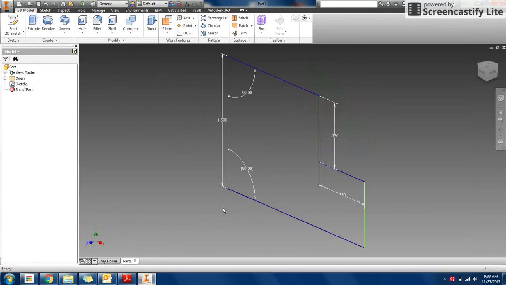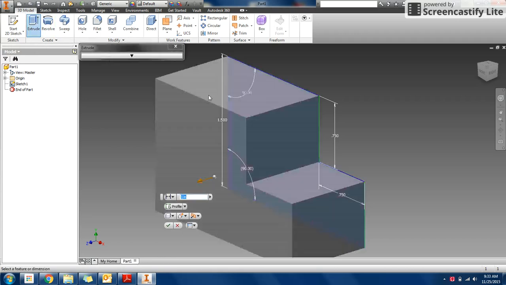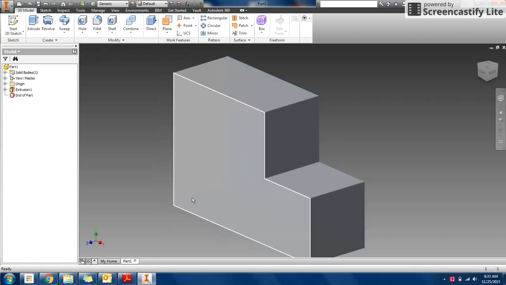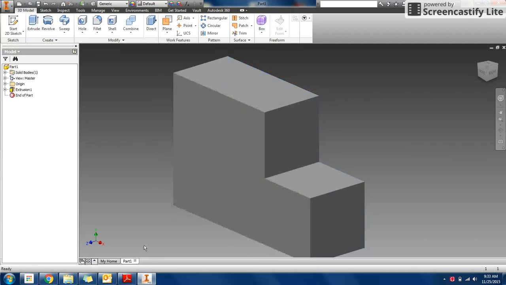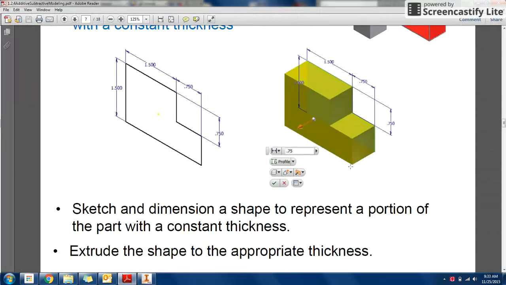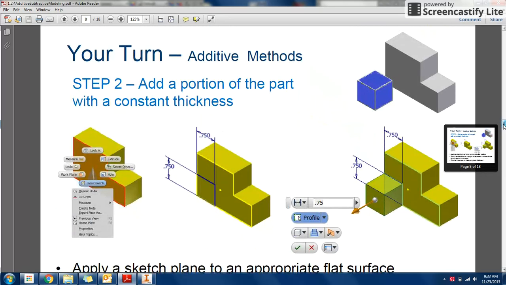So I click on Inventor. I could go ahead and find this extrude, and then I want to make sure I'm set to 0.75. So I do 0.75, enter, and voila. I go back to see what I need, scroll down, and now I need to add this next part.